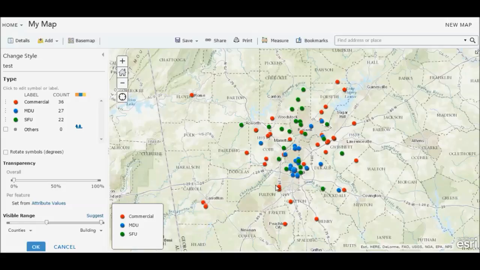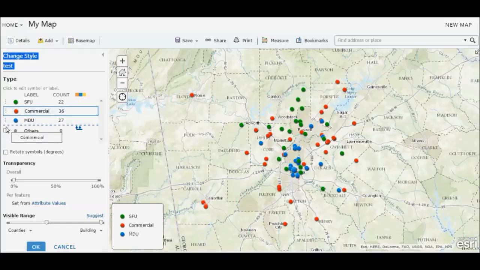So as you see towards the bottom left-hand side of your web map, your legend shows you have red for commercial, blue for MDU, and green for SFU. To reorder these layers, I simply go to the left column under Change Style, left click and hold, and I'm going to drag it above commercial. I'm actually going to drag commercial down to the bottom. So now in my legend, I have SFU at the top, followed by MDU, followed by commercial.